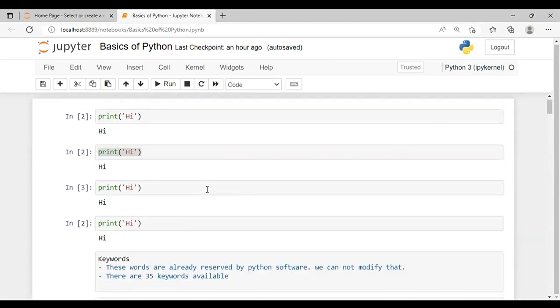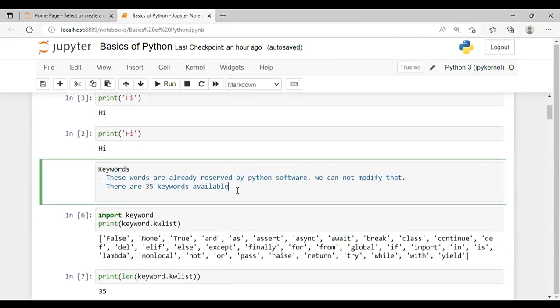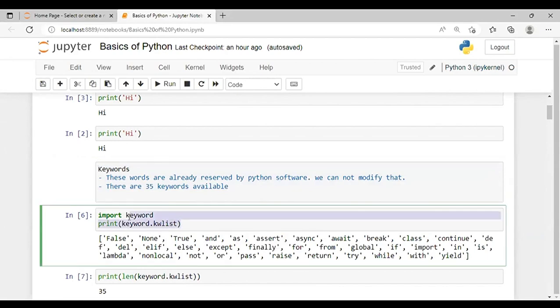Okay, so let me summarize today's session, guys, and then maybe you'll understand that better. So we started with keywords. These are the reserved words present in Python. Keywords are nothing but the reserved words present in Python. We cannot use them for our own purposes, and we cannot modify them. If we want to check how many keywords there are in Python, go ahead and write these 2 lines of code. The keyword is a module present in Python. We need to import that module to use it in our code. So we have imported that.